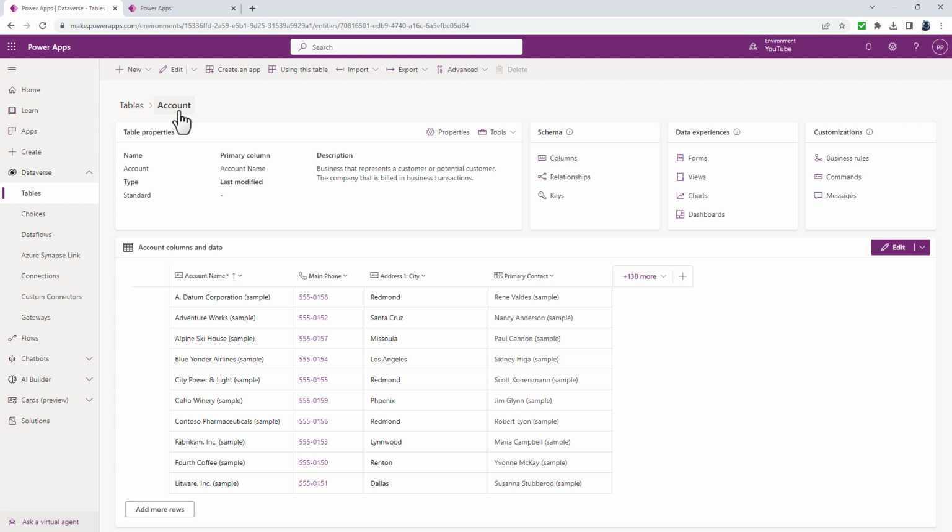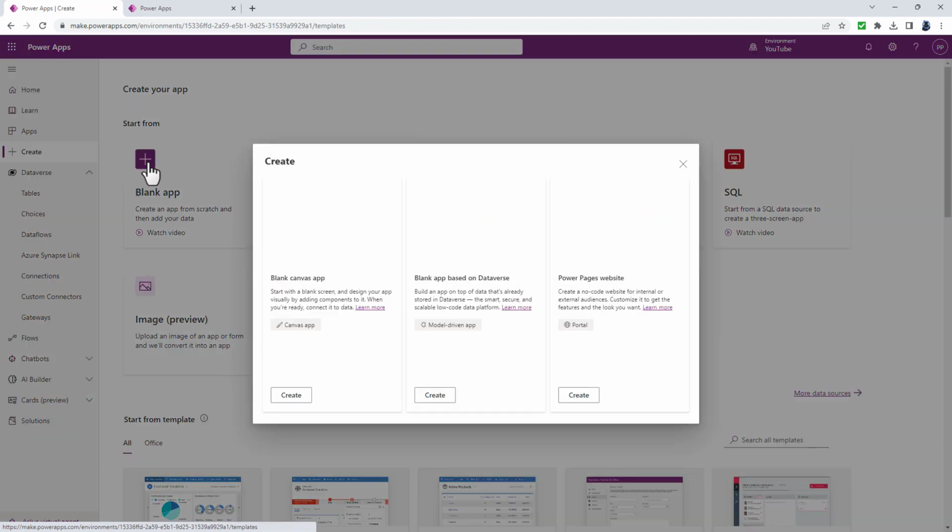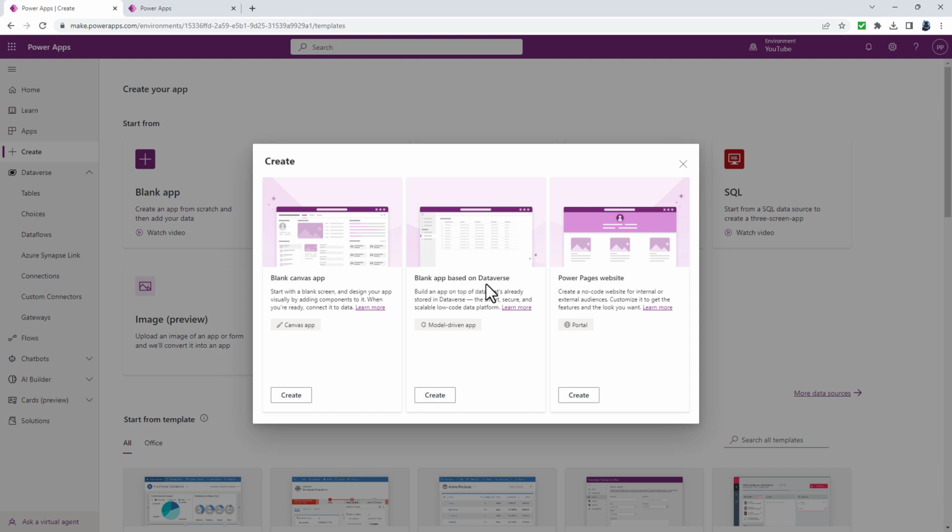So you don't have to worry about this at the beginning. You can just create your model-driven app and then adjust the forms and views and charts when necessary. So let's create it. We'll go into create and I'm going to create a blank app. And it's a blank app based on Dataverse.